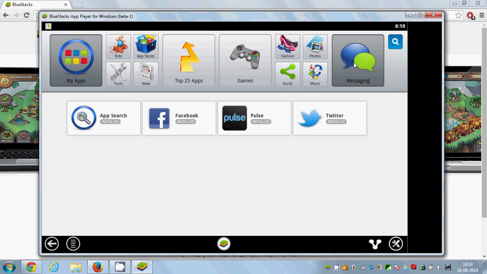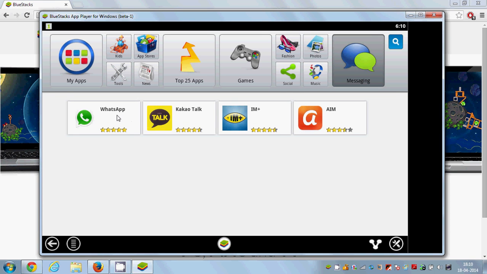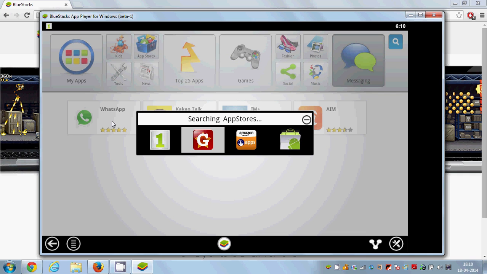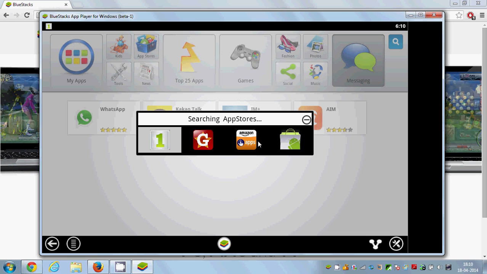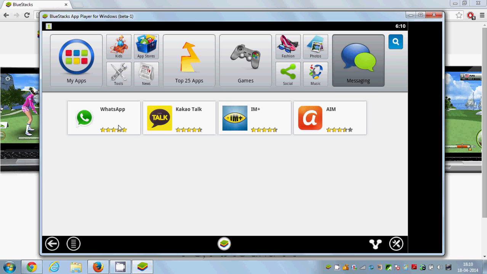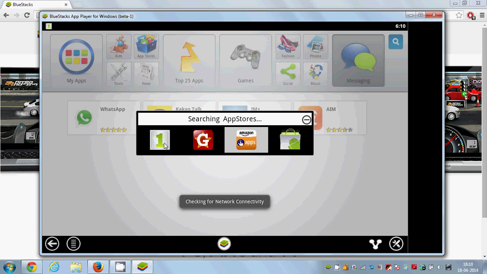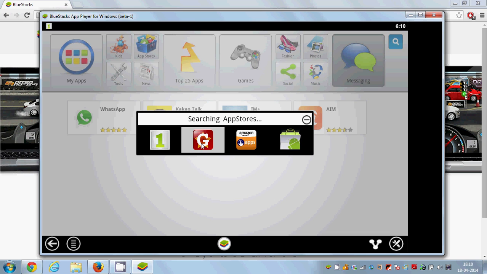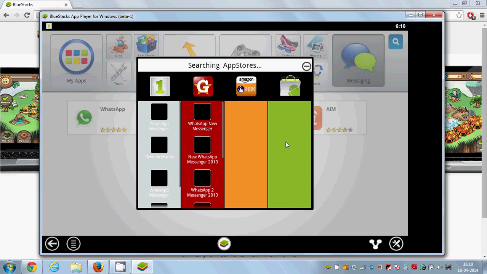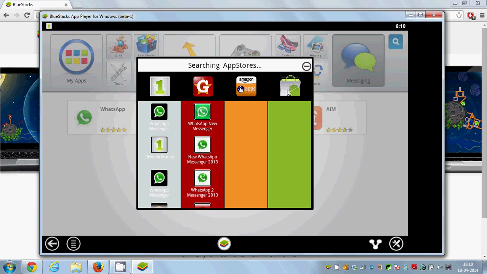So just click this messaging here and you will see top messaging apps on BlueStacks, and most popular I think is WhatsApp. So just click this WhatsApp here, and here you will see some app stores from which you can download this, right? So you can choose an app store. So for example I'm choosing this Google app store for installing WhatsApp, right?